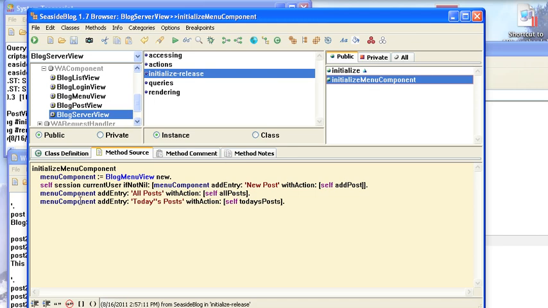So we'll go into initialize menu component, and you look here and we have a check on the session. If the current user is not nil, meaning we actually went through the login screen instead of the view screen, then we're going to add an additional menu component. If we didn't go in this way, it's not going to be there at all. So it's kind of nice this way.